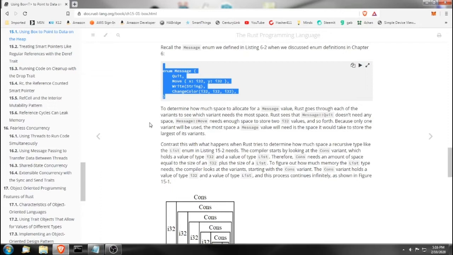Rust sees that Message::Quit doesn't need any space. Message::Move needs enough space to store two i32 values, and so forth. Because only one variant will be used, the most space a Message value will need is the space it would take to store the largest of its variants.